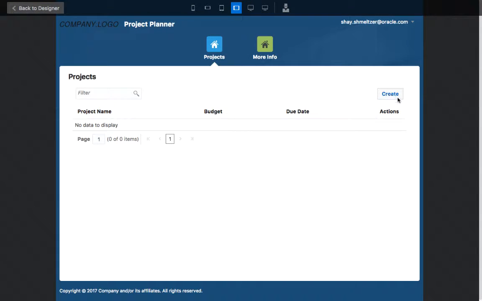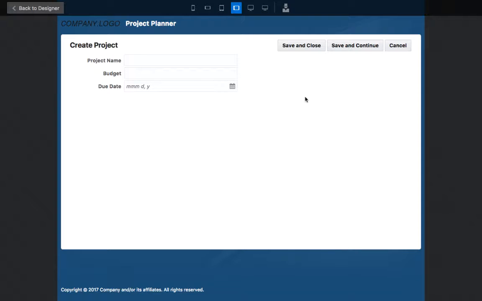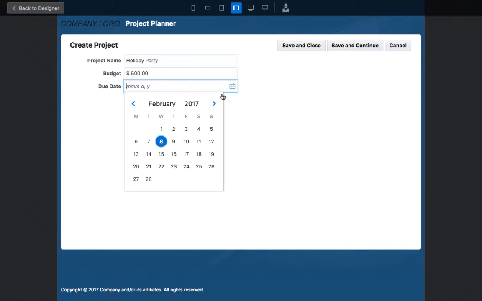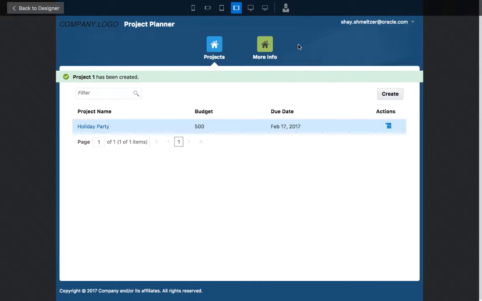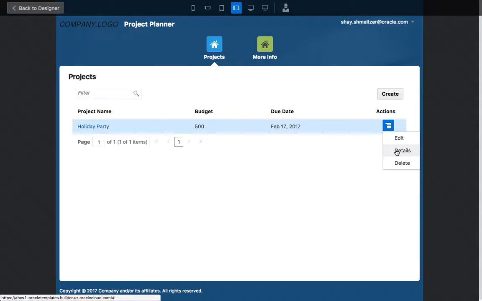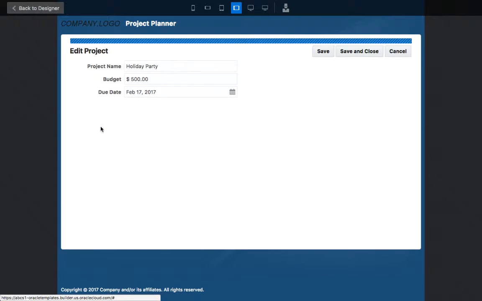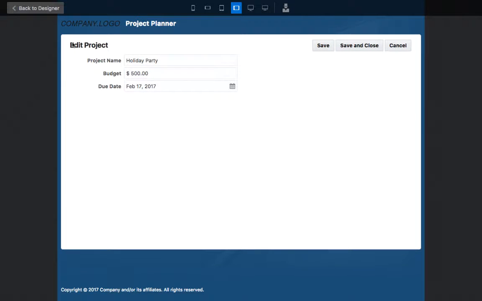Now we can click run to run our application and start to put in some data. For example, we can add a holiday party with a budget of $500 that needs to be done by a specific date. Okay. So now we have this data, and we can edit it, go to the details, or even delete it, or we can just click here to get to the more information and edit the project.